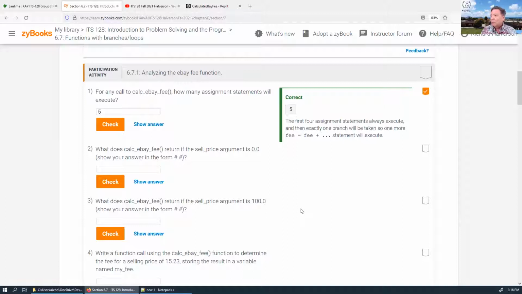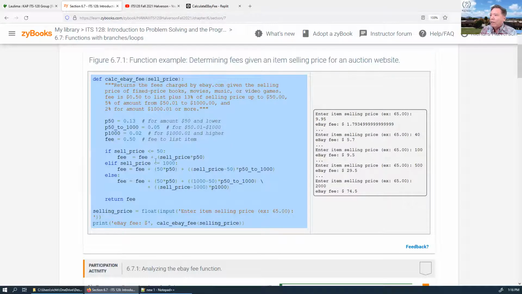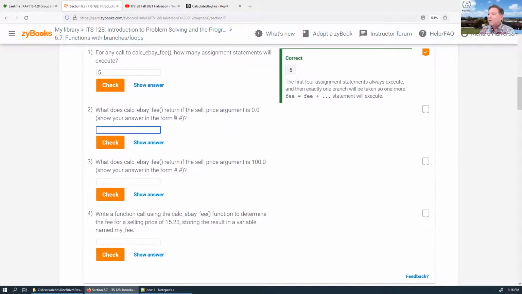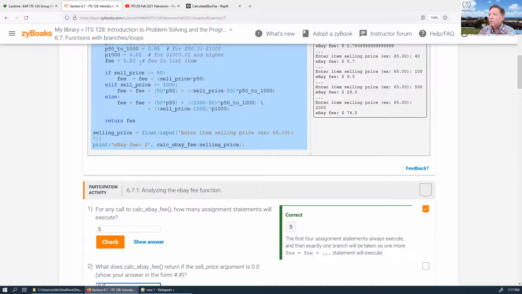What does this return if the sell price argument is 0? If the sell price argument is 0, then it's going to be just the fee, because this is going to be 0. It doesn't matter what this is if this is 0. Anything times 0 is 0. So this whole thing is 0. So we're just where we started, and the fee starts out at this, and so it's going to be 0.5.